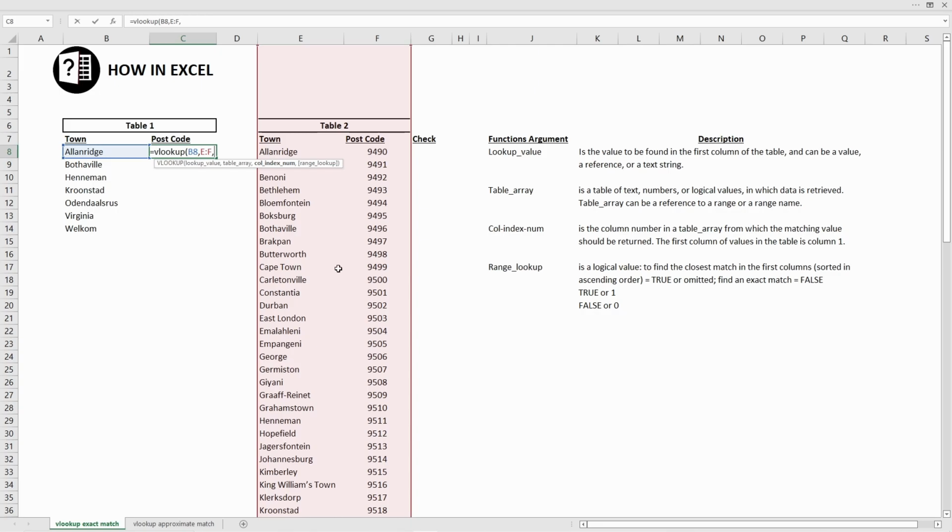So we're saying, what matching value do you want to be returned from your table array? In this instance, we want it to return the postcode that's in this second column here. The way Excel counts columns in a table array is that the first column will always be column 1, the next one will be 2, and then 3, and so forth. So in this instance, we want the value in the second column to be returned, so we're going to type 2, and then a comma to move on to the next function argument.